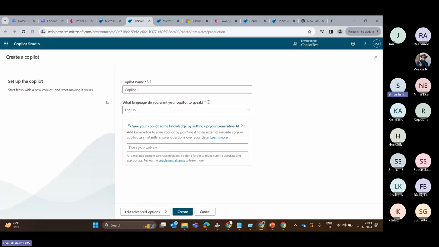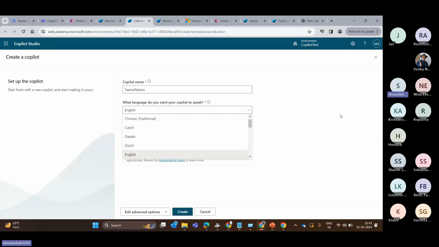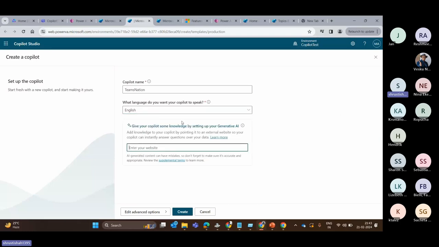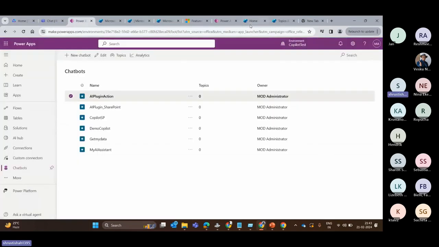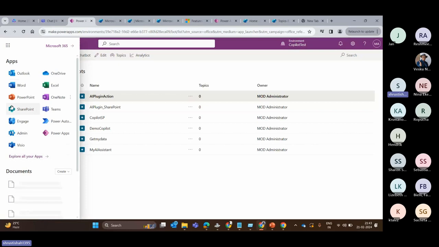So now what I'm doing here is I'm going to create a Teams Nation bot, a Copilot, in English language. You can pick it up in any language. And here you can give any website. So now let me do one thing. I'm not going to use a public website. I'm going to use a SharePoint website. Okay, so let's go ahead and pick up a SharePoint website.